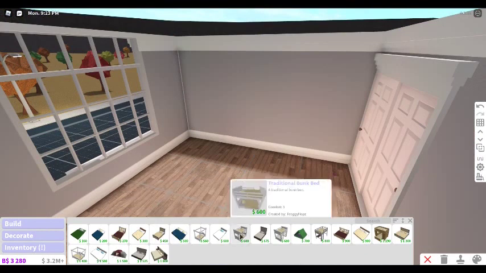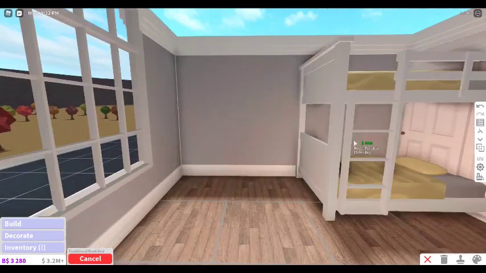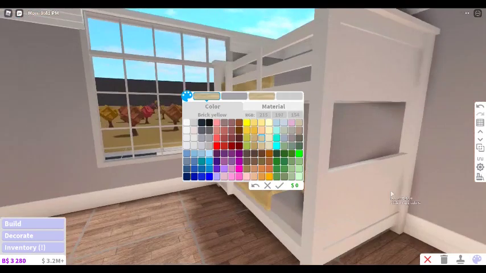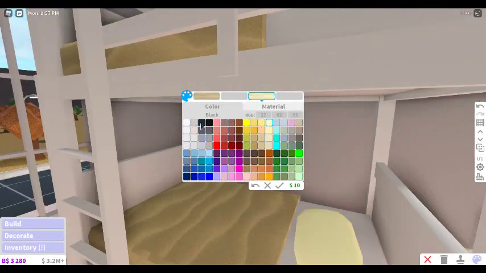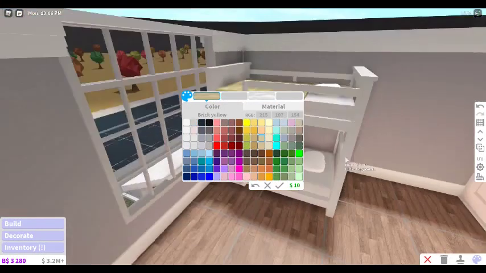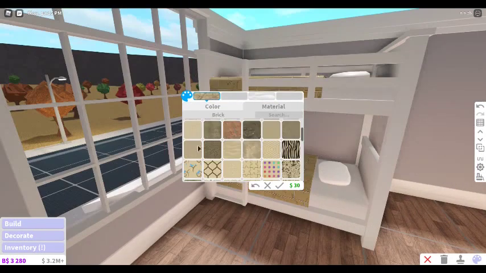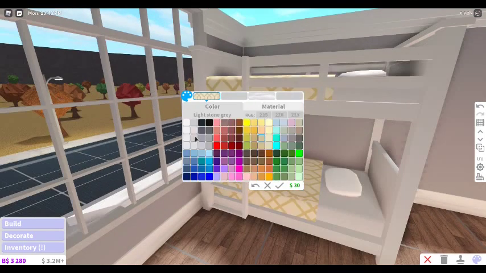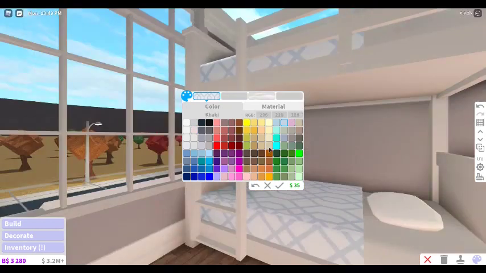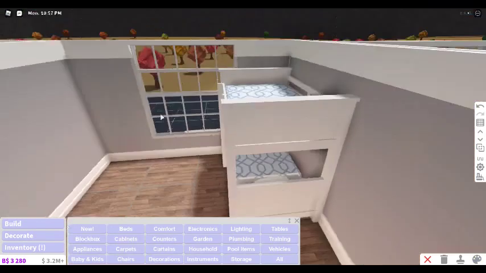Now I'm starting on the bigger kids' bedroom. I'm pretty sure this one's for a girl, or not just one girl, actually two girls. Or it could be one. But in this one, I decided to put a bunk bed, a bed that I haven't used yet. I did use a cooler bunk bed, but this is the more traditional bunk bed. I decided to make the bunk bed blue.